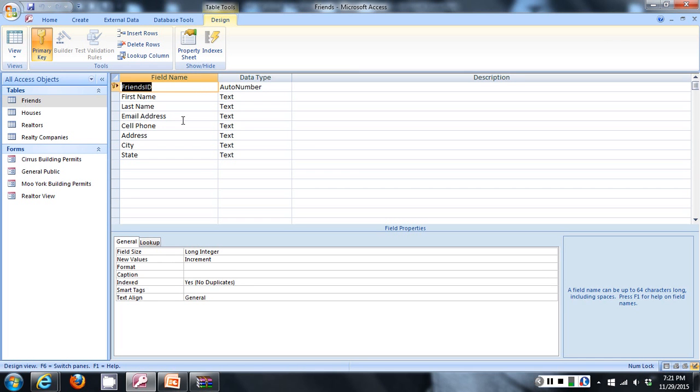And to keep the integrity and data of any database accurate, you have to have what we call unique identifiers, or in this case the same thing as a primary key. So each table should have a primary key. Okay, so in this example you can see I'm looking at the friends table in design view, and this field is part of the table's primary key. So for this table, the primary key is the friends ID.